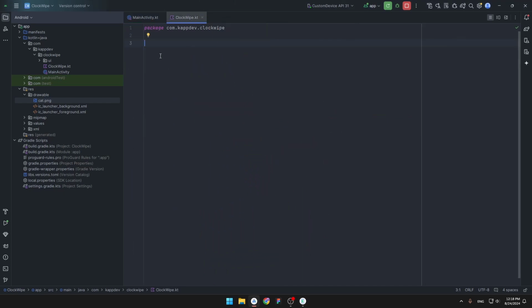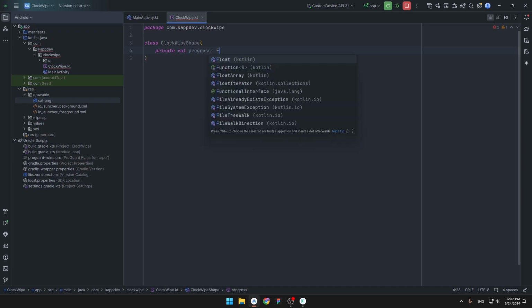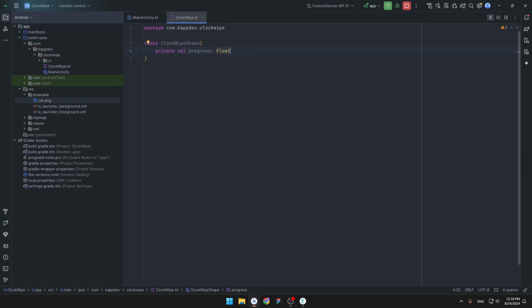Alright, we start with defining a class ClockWipeShape. And in the constructor, it takes a private val progress, which is a float value ranging from 0 to 1. Then we have another private value, startAngle. This is an angle in degrees from which we want to start playing the animation. By default, it's minus 90 degrees, which is 12 o'clock position.